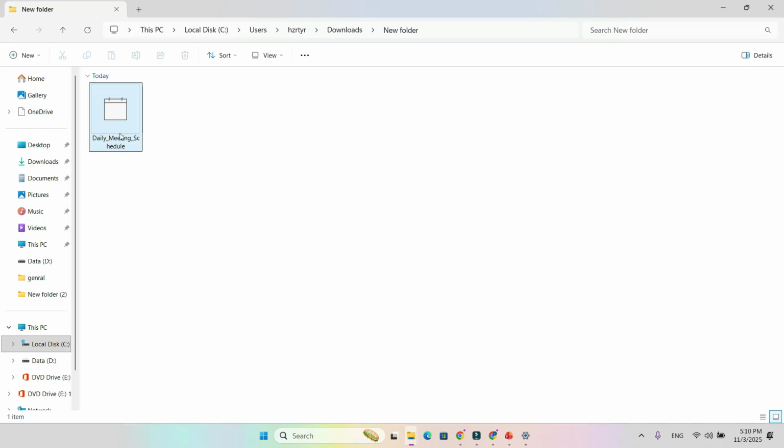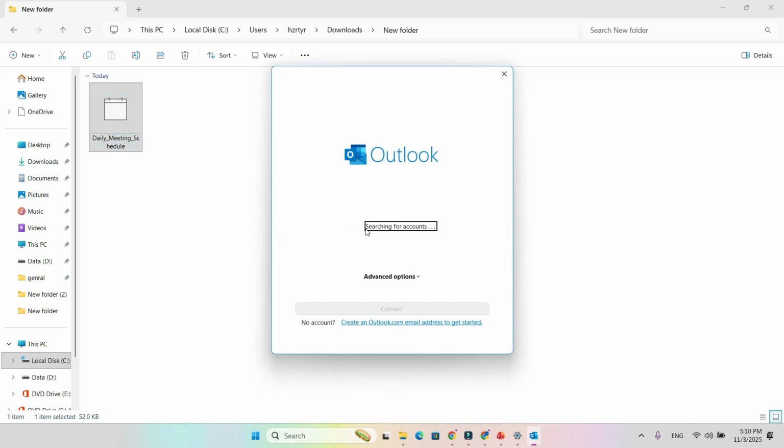Now, close Settings and test it. Double-click your .ics file again, it should open perfectly in Classic Outlook.